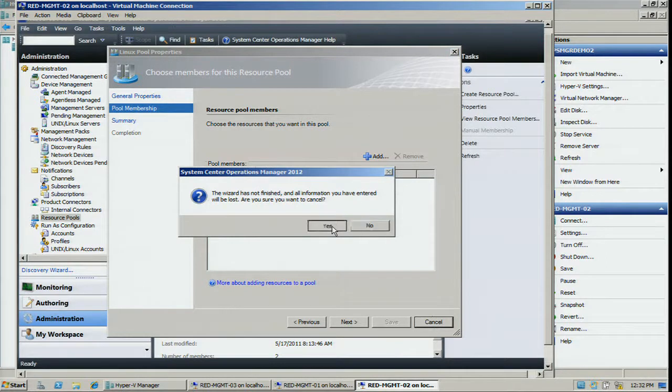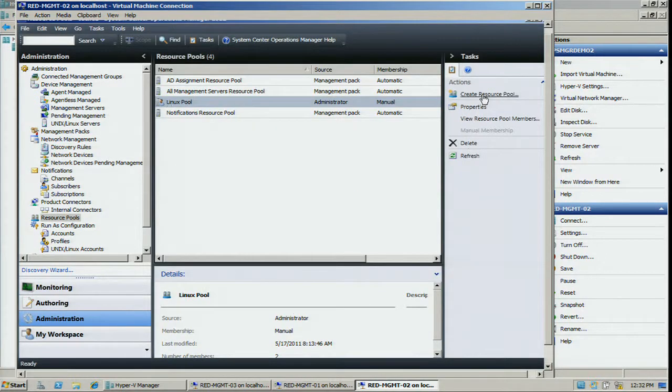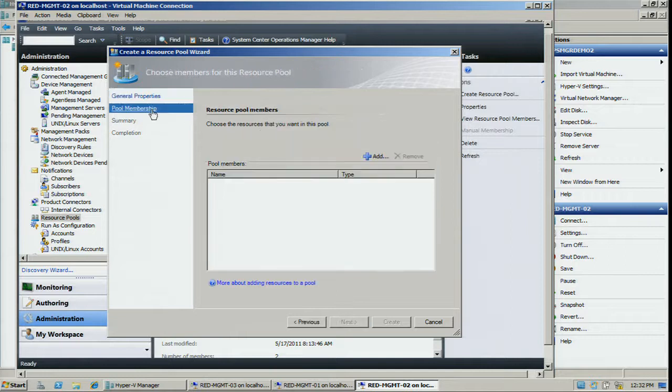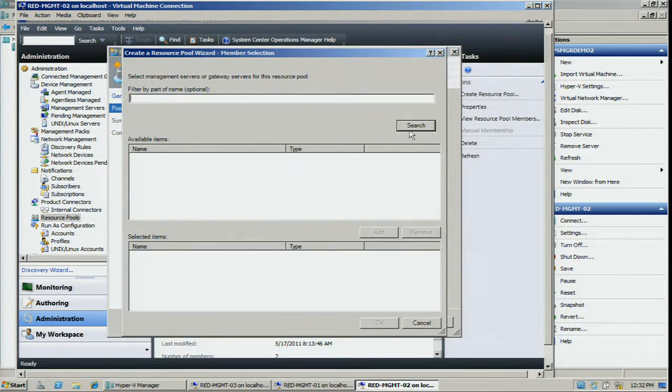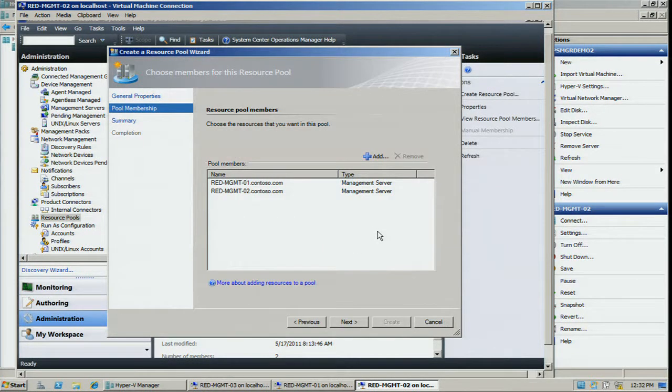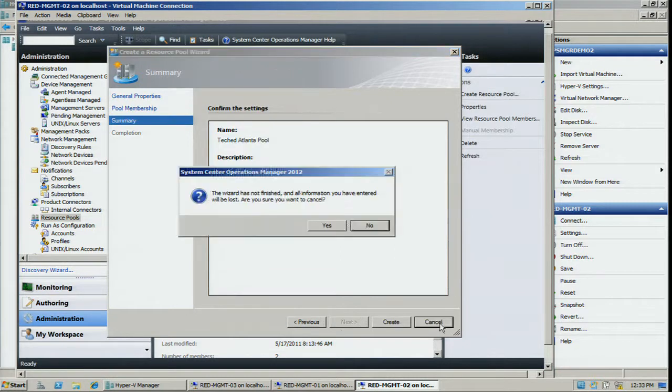Now, if I look at the right-hand side and create these resource pools, I could say, take an Atlanta pool. And if we go to pool membership and search, again, I can just add the management servers that I want to add to this pool, that I want to use for a certain type of monitoring for certain production cross-platform machines, production network switches, whatever. We'll cancel out on this one.